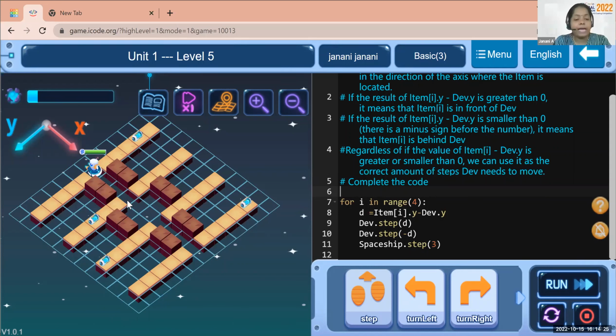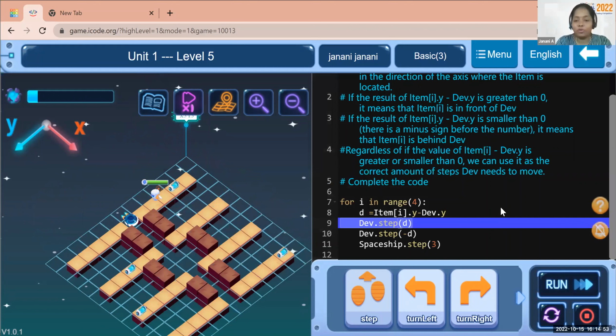The difference and the numbers inside the variable, inside the step command, will depend completely on the movements or direction of Dev. So you have to observe the direction first and then you can code. Those who have got 2 stars, you can see this. Please note down the codes.